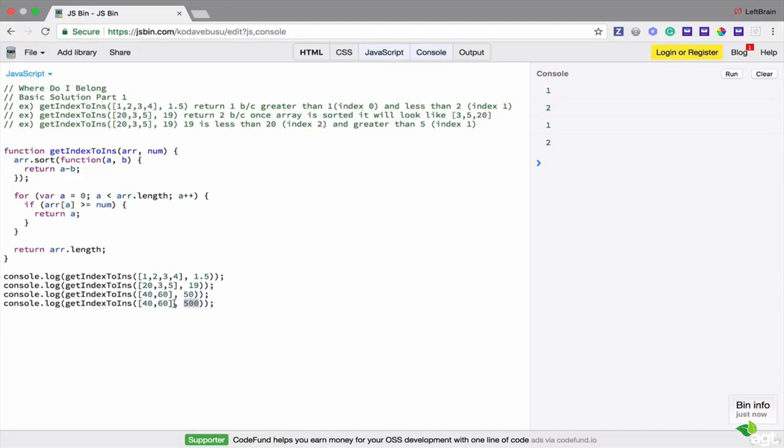Alright, cause 0, 1, 2. Alright, 0, 1. Alright, 19, second index. Alright, 0, 1, 2. So it would replace here. It will replace this number as the second highest. And this one it would replace at the 1 index here.